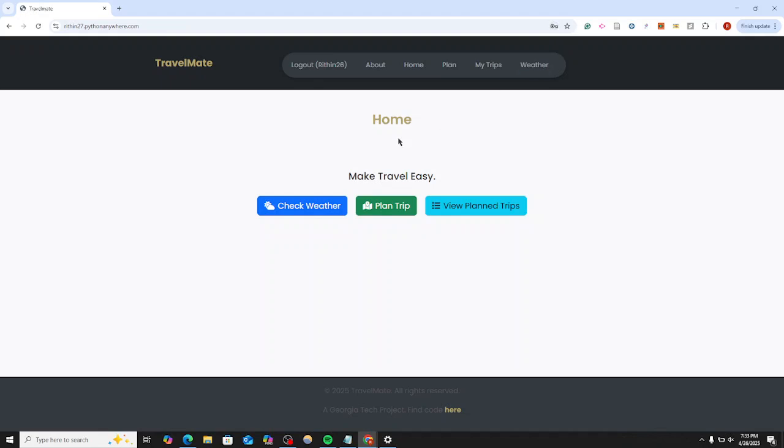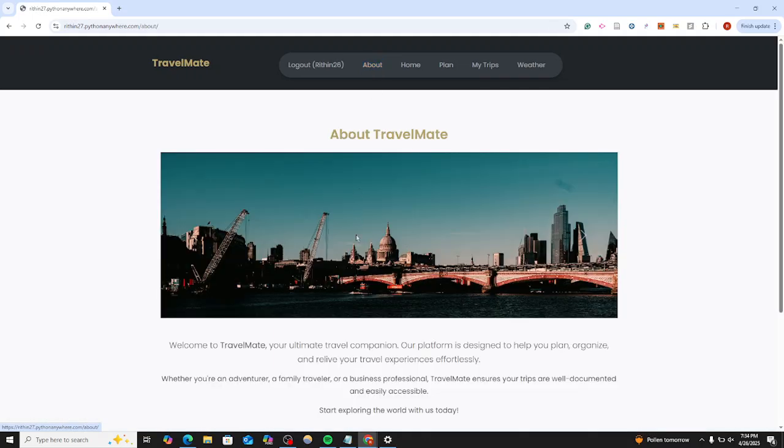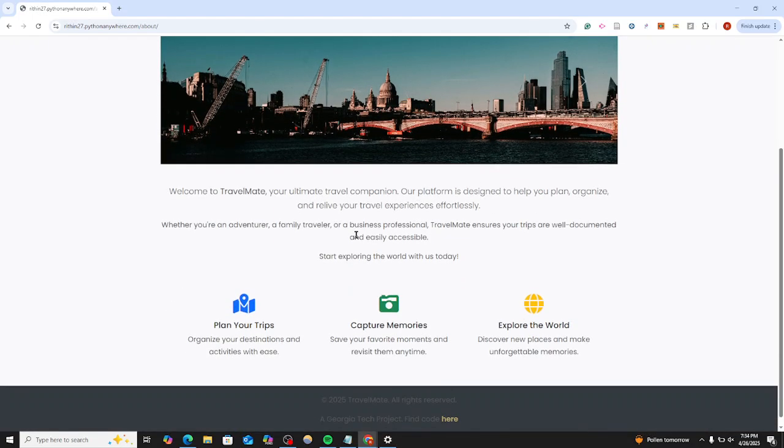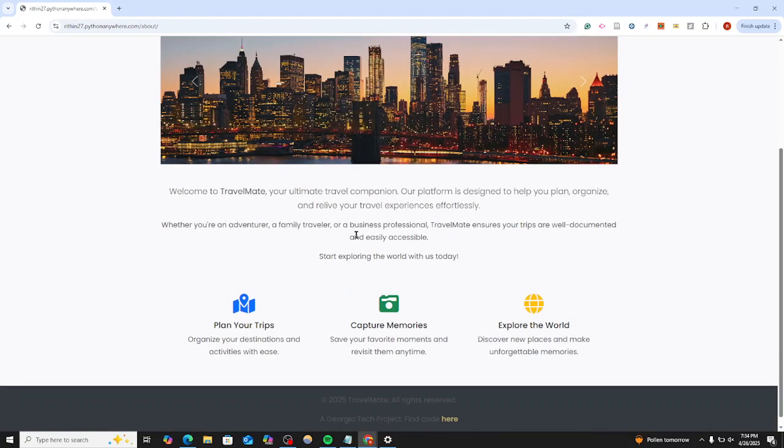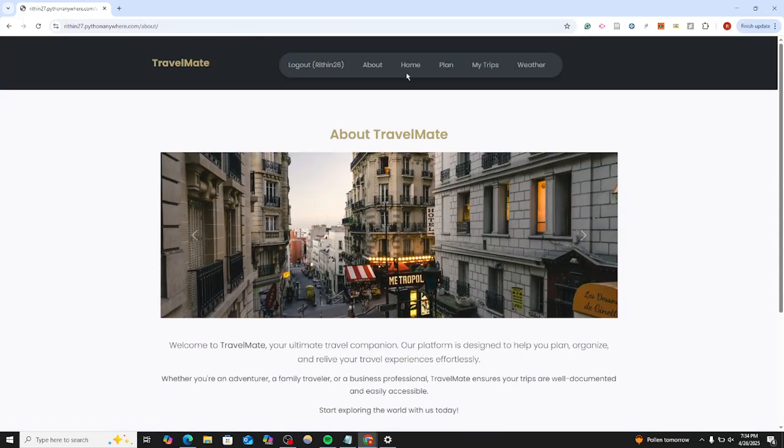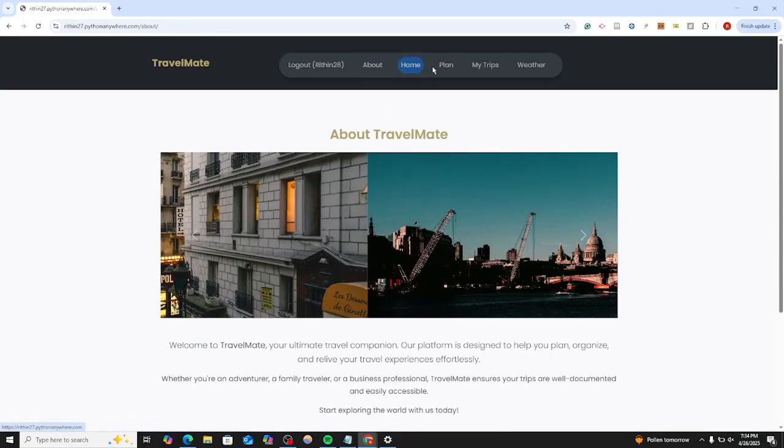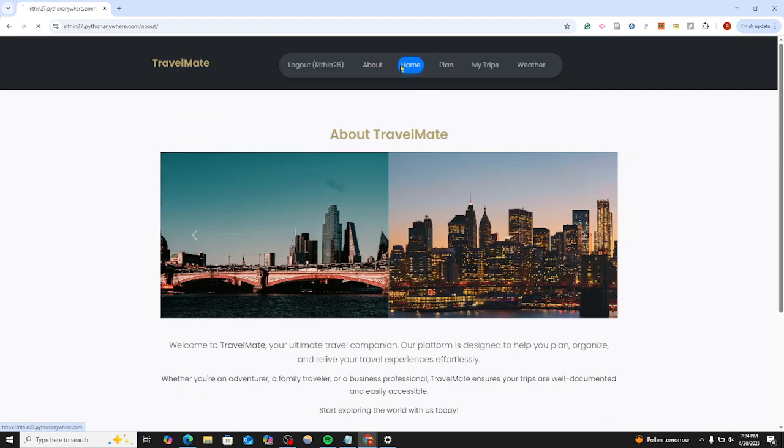So you're directed to the homepage where you can check the weather, you can plan a trip, or you can view planned trips. You can go to the About page, just learn a little bit about TravelMate to be able to plan trips and organize your trips. So let's go back to the homepage.